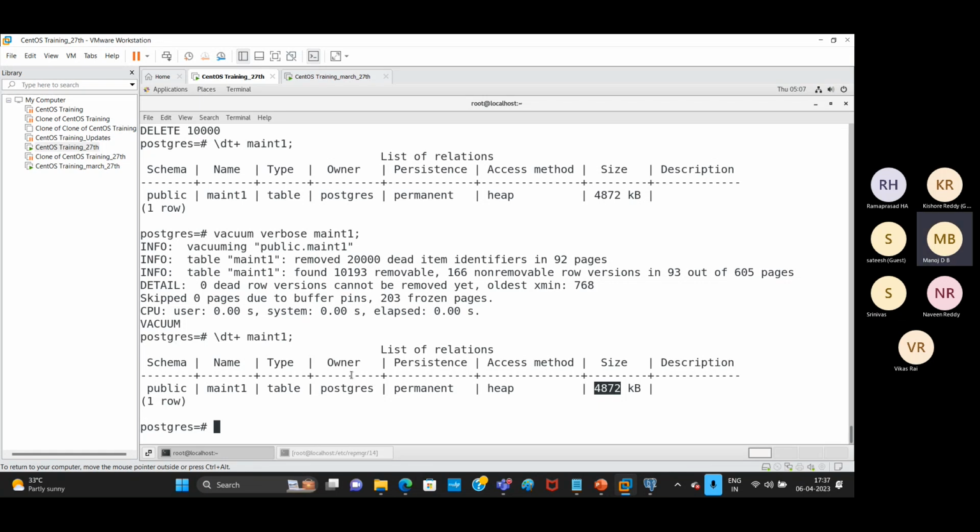Okay, so how do we reclaim this space to the operating system? You know, see here, guys, vacuum full. We need to use vacuum full. I will mention verbose: vacuum full verbose mint one. See here, guys, now.